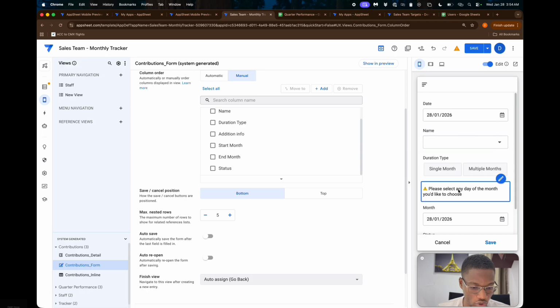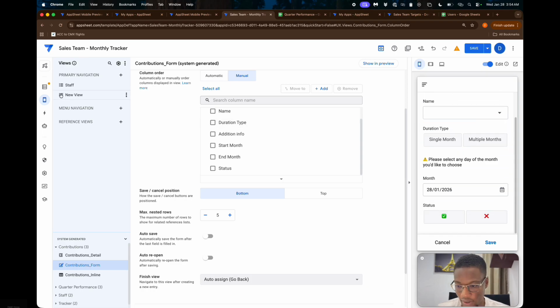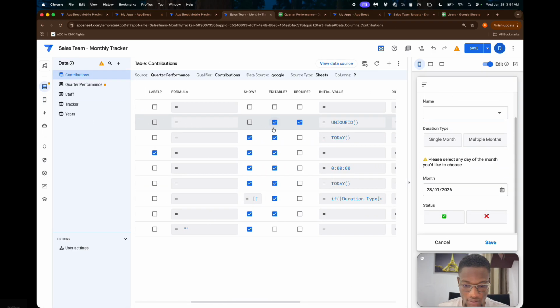I also want to make sure I make these things required, so users cannot enter without saving. So I'm going to make basically everything required.